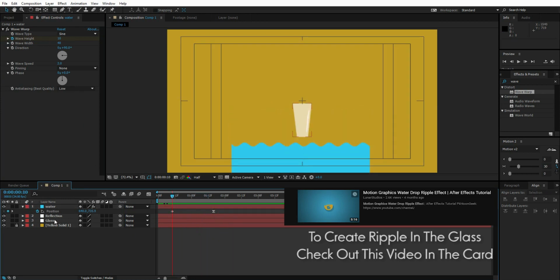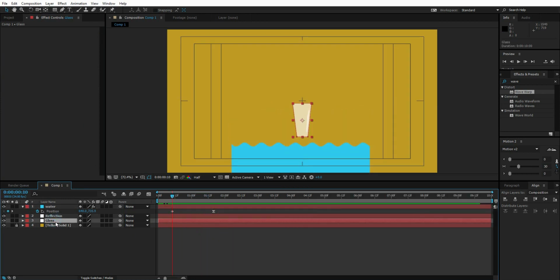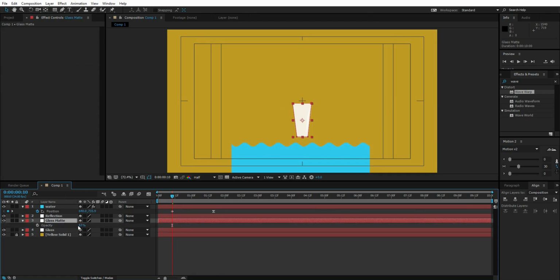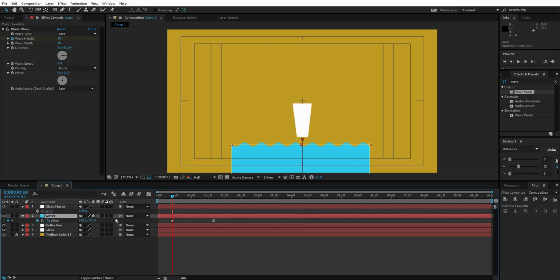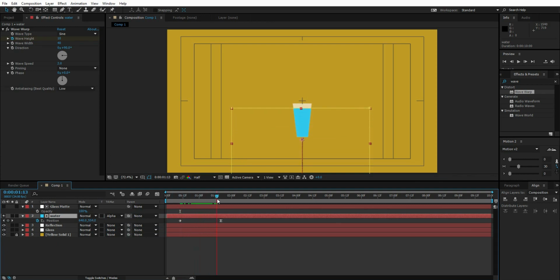Now that we have this, select the glass layer, duplicate it and change its name to glass matte. Go to the opacity and change it to 100. Now put the glass matte above the water layer and press F4. There you have track matte. Change track matte to alpha matte. So now we have something like this.